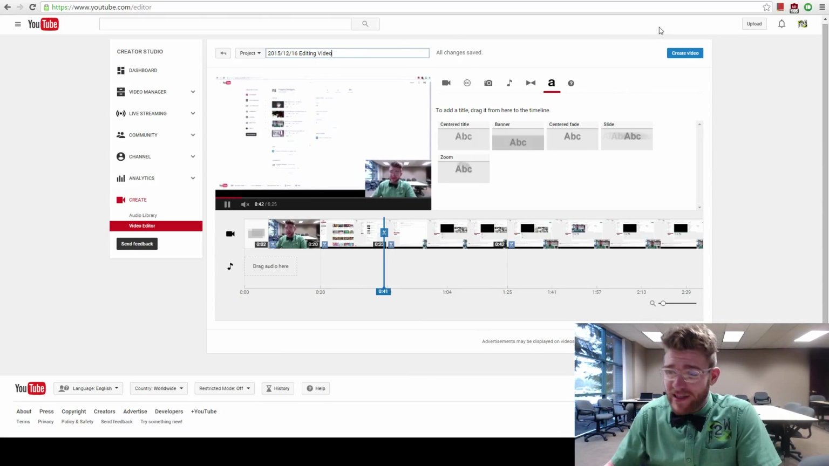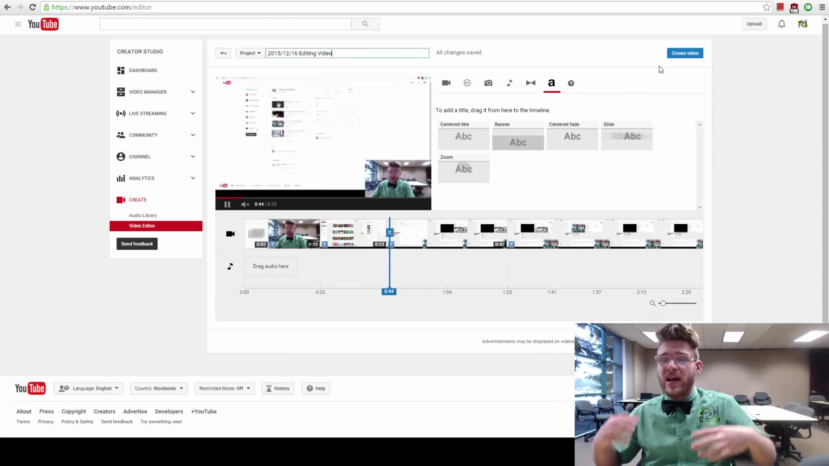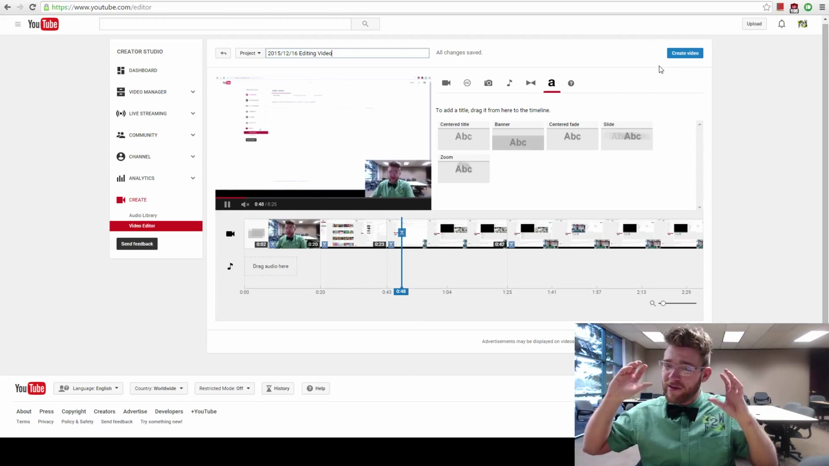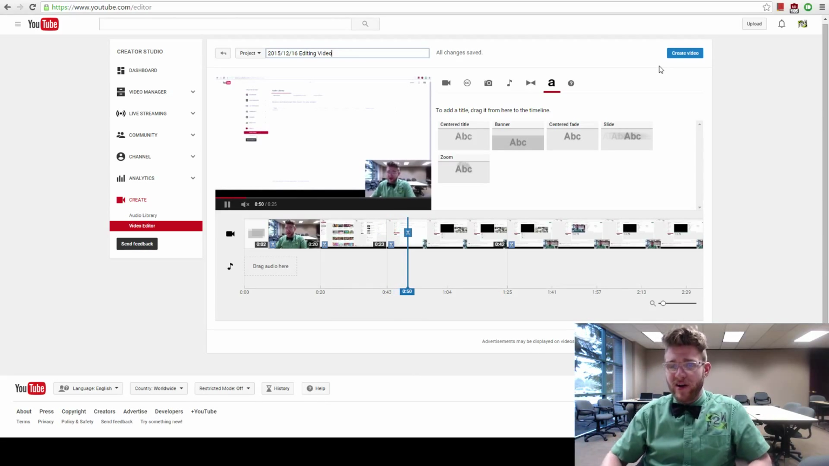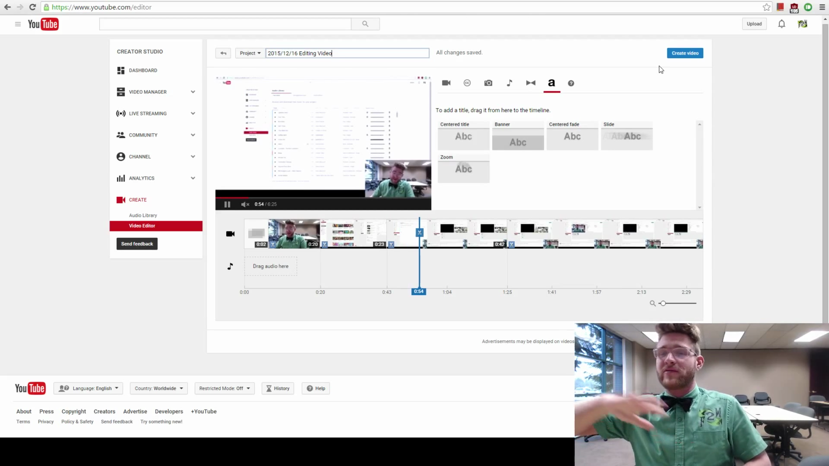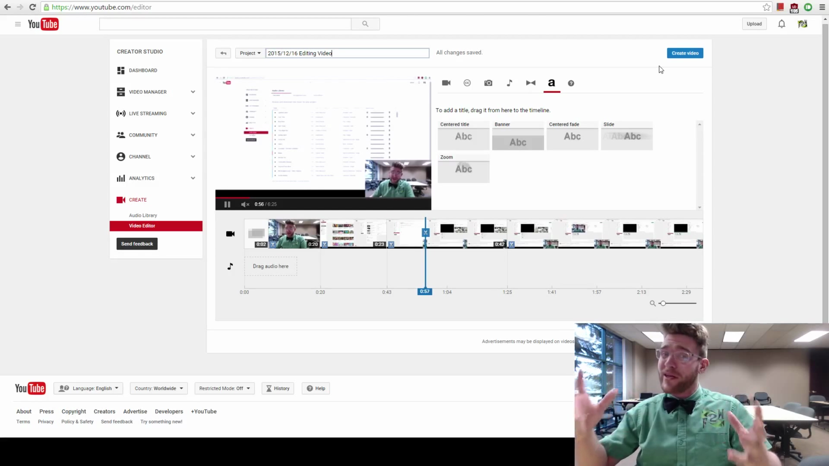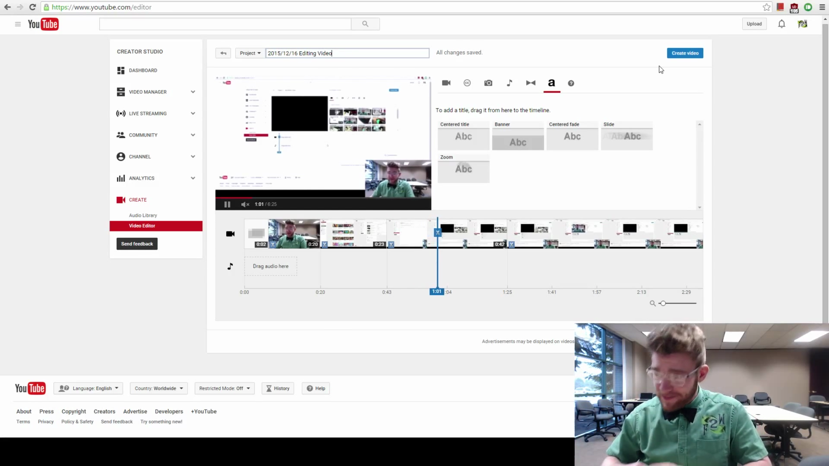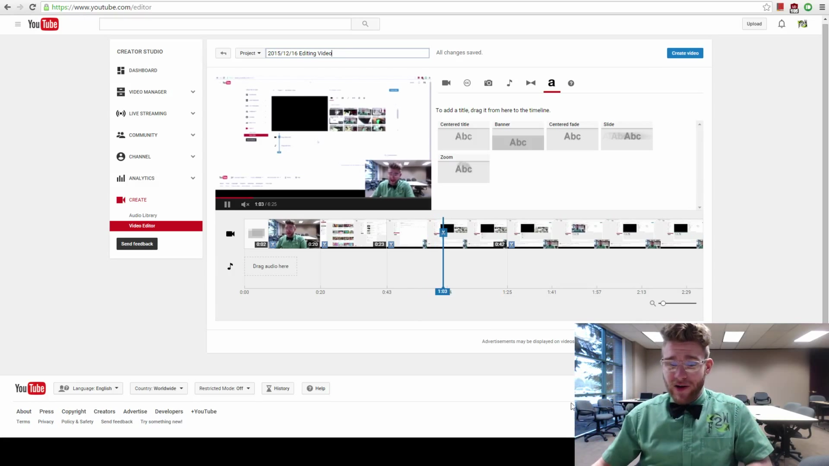Once you've got that done, you can hit Create Video, and it will take all of the clips across your account and render them to a single YouTube video. And then I think by default it's private, and so once it's done rendering, which might take a little while depending on how many edits you've made and how much footage you're using, you have to go and set it to be public.